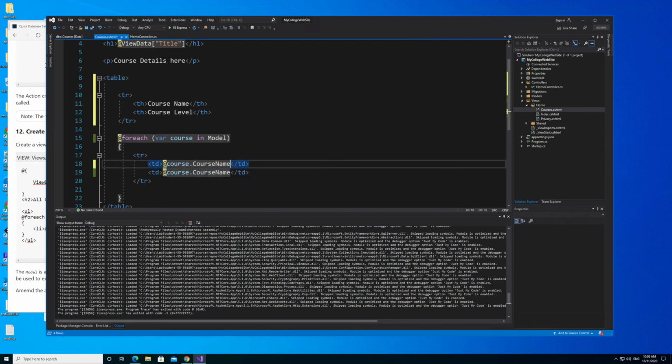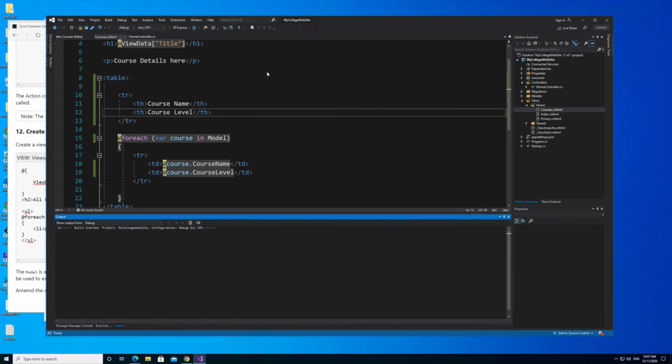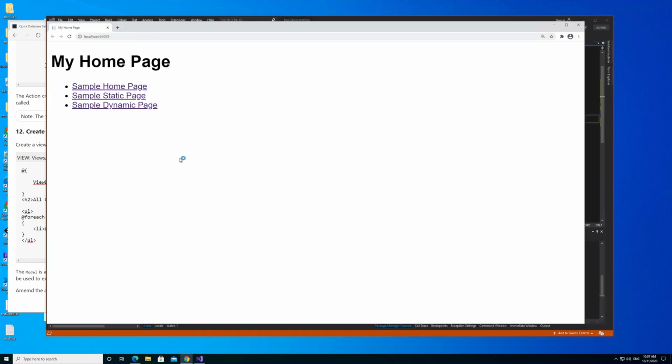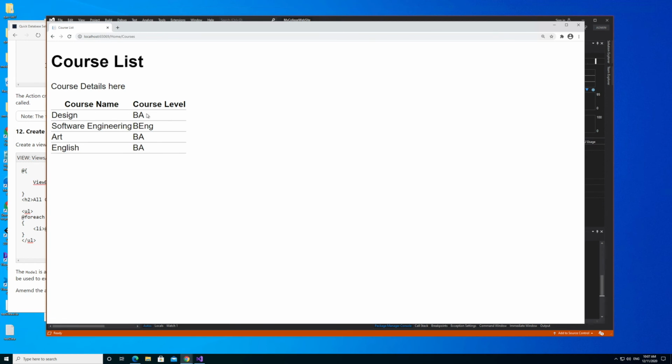Right, so just save that, fire it up. So that gives me a slightly different appearing table, but I'm using more data out of the model than I was previously. This time I should get the headers along the top, which are the THs. And then for each row of data, there you go, we've got the course information. Okay, other things we can do.